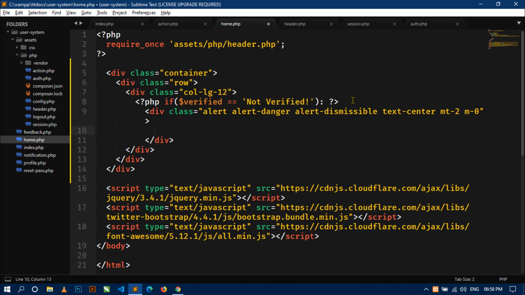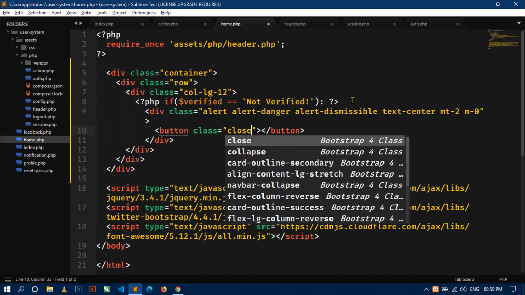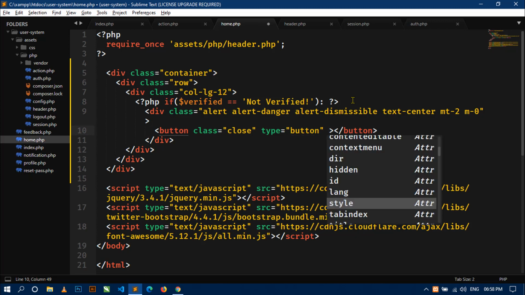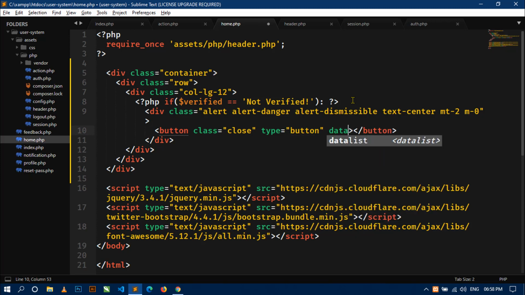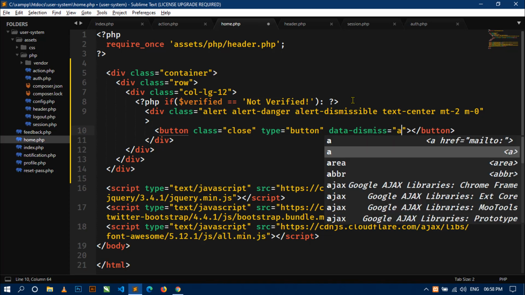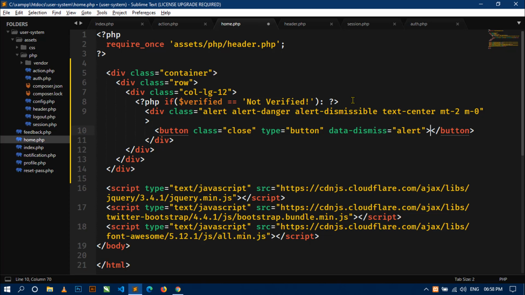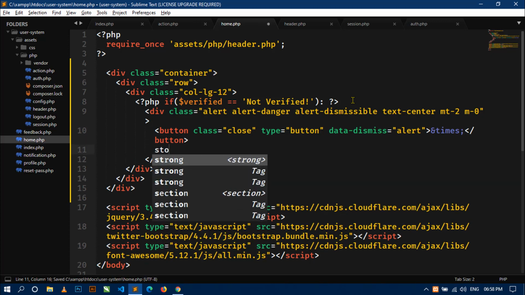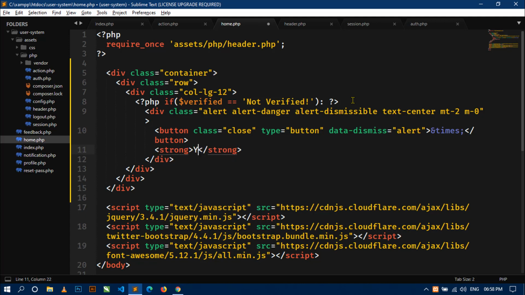Now inside this div I will first create a button with class close, and type will be button, and data-dismiss equal to alert. Now here I will just write &times;. Just below this button I will use a strong tag, and here I will display the message.